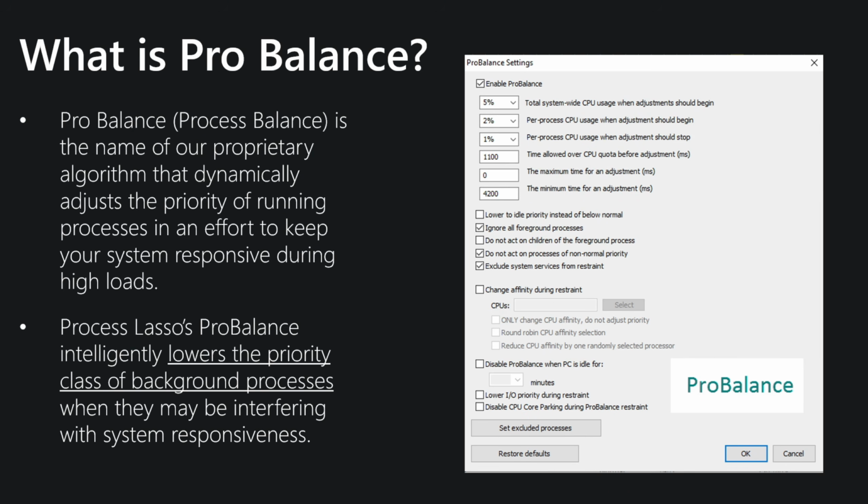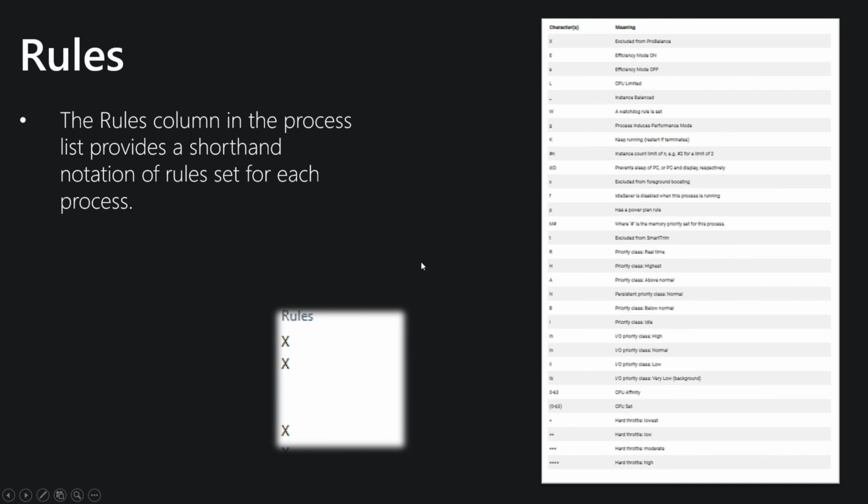So, under a high workload, ProBalance will decide which background process will get lower priority to give a boost and better responsiveness to your system and to your foreground program. And also we can see the photo here with the settings that we can configure based on our needs.